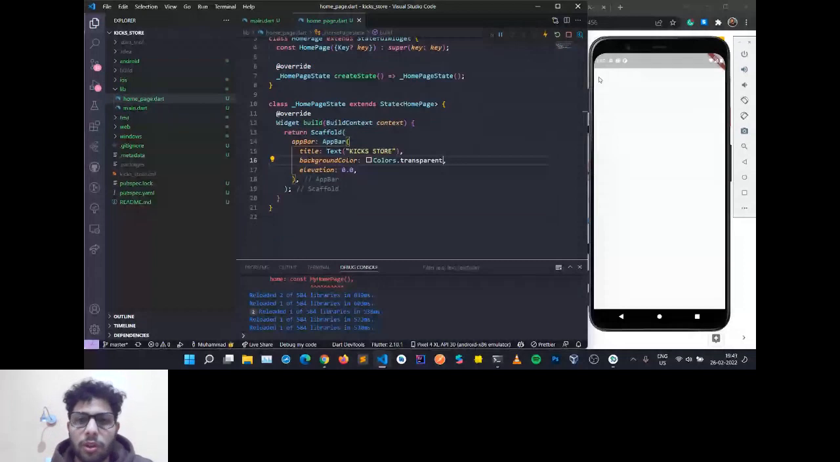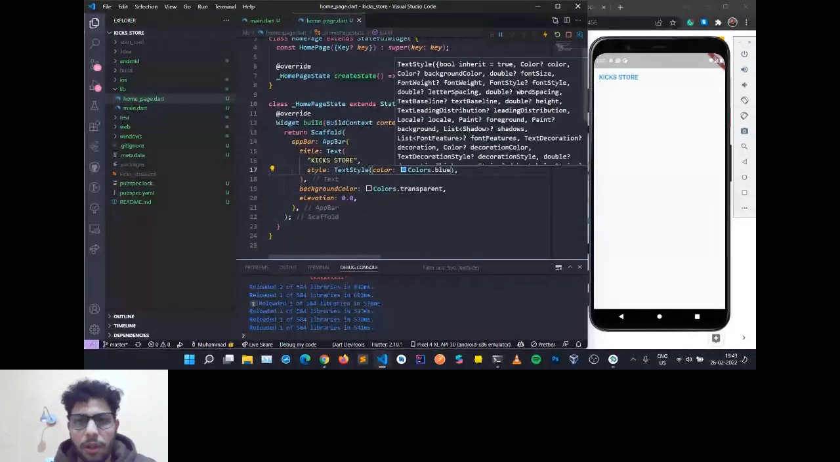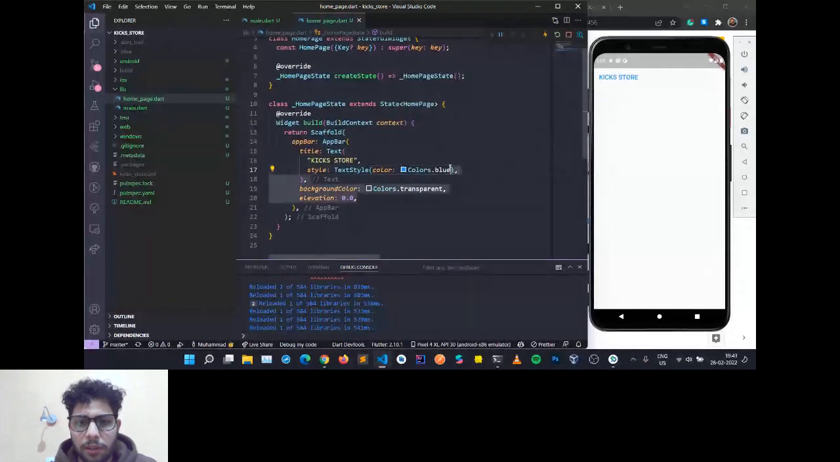Text is gone because by default here in the app bar your text is of white color. Now to change the color to blue, you can have the style property, then TextStyle, and then you can have a color and set the property Colors.blue. Now if you click save, you see you have this Kick Store. But I want to make it big, of a larger size. Then you can have the fontSize parameter, and you can set it to like 22. Let's see how it looks.